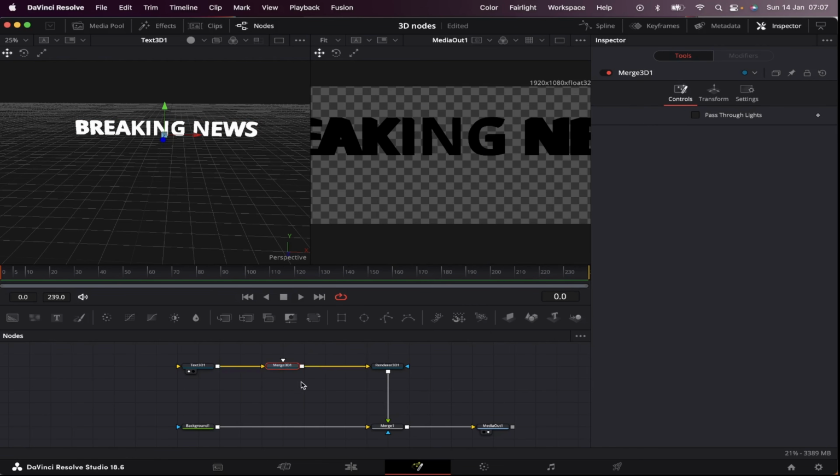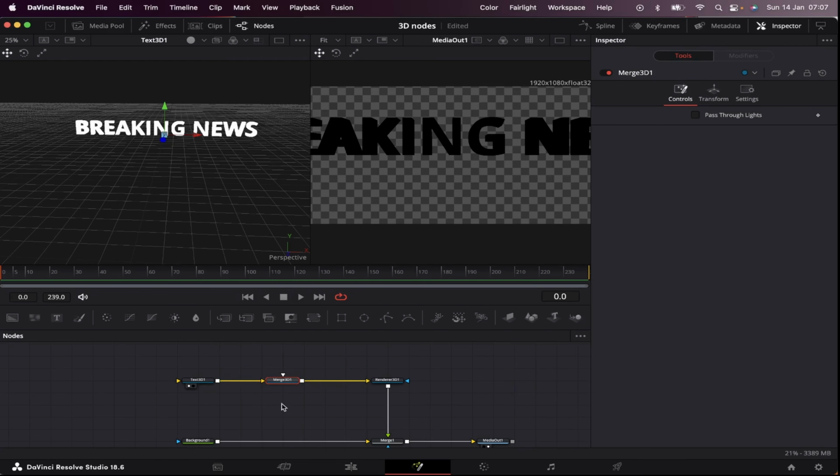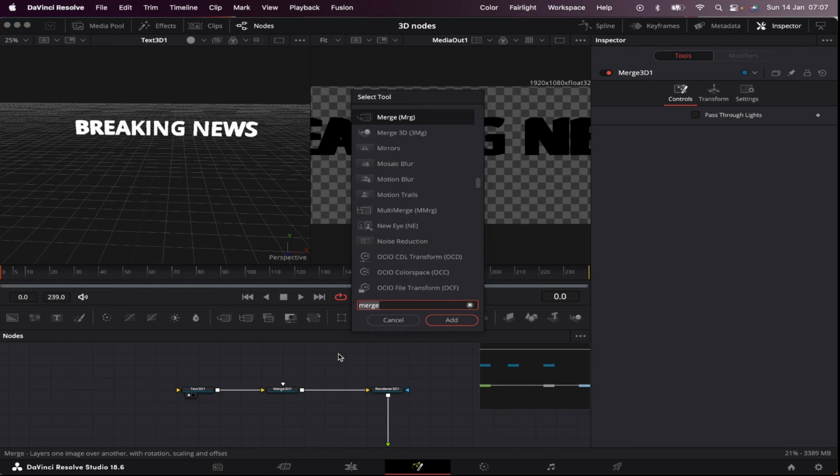And a merge 3D works pretty much like a multi-merge in the 2D world. You can connect as many nodes to it as you want. Now we're going to hit Shift spacebar again and look for light.